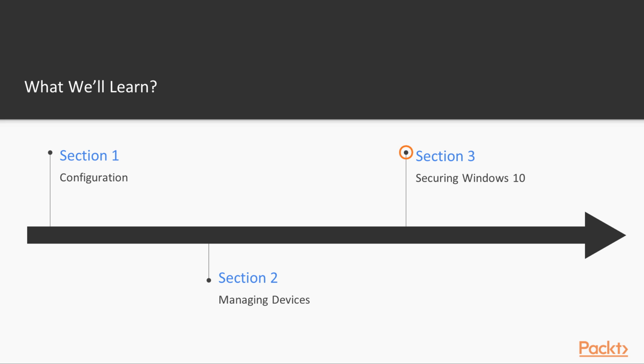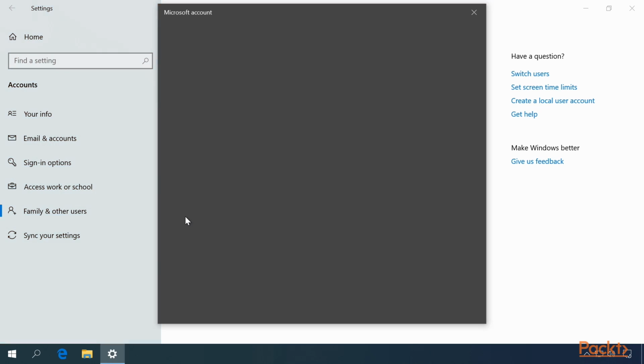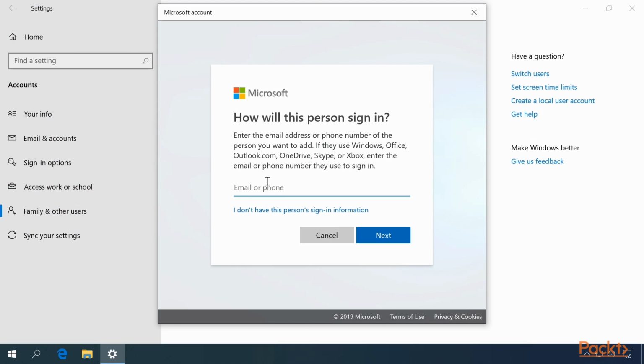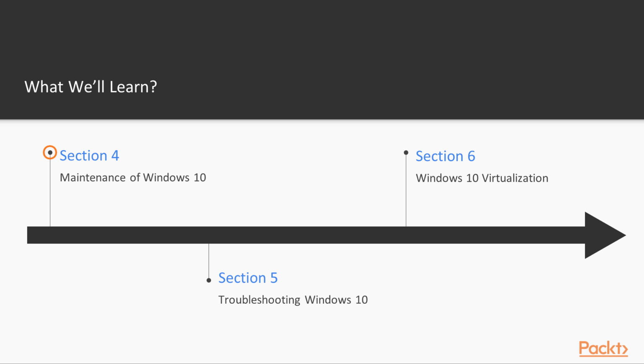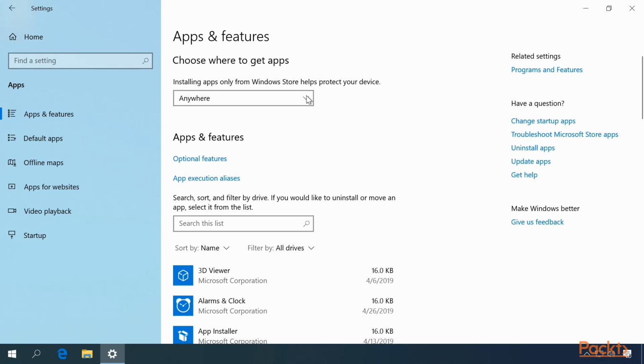Section 3, Securing Windows 10, will include topics such as using the Security and Maintenance Panel, managing users, managing logons with Windows Hello, managing user account control, Windows Firewall, virus and threat protection, encrypted file system, BitLocker, and BitLocker To Go. Section 4, Maintenance of Windows 10, will cover disk cleanup, software management, Windows Update, backup, and restore.